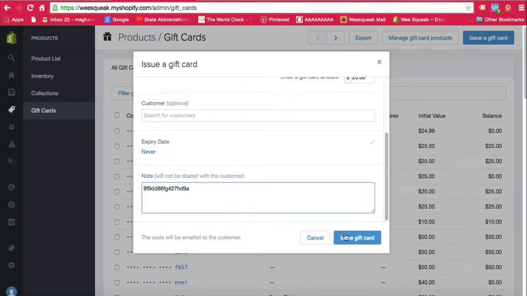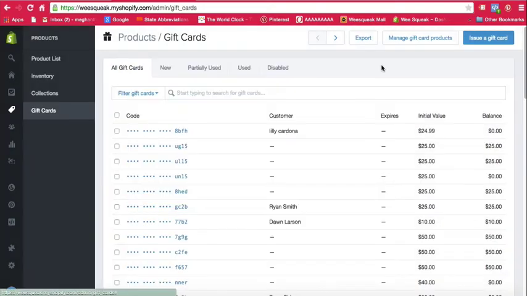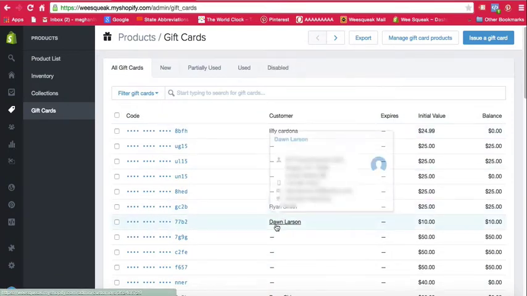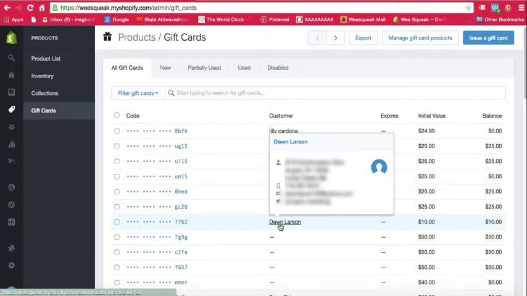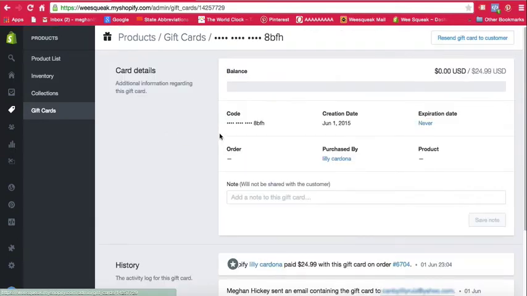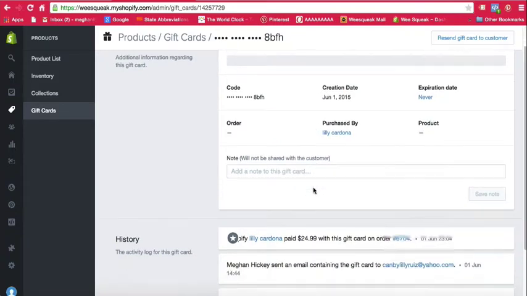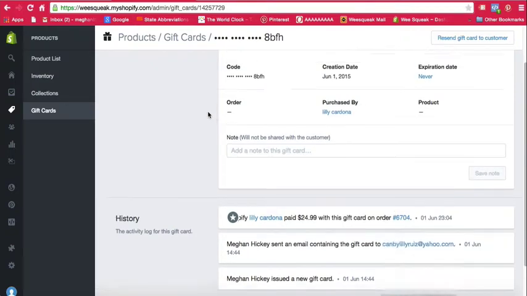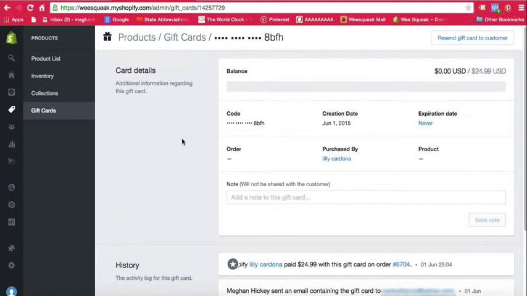So all you'd have to do is press issue gift card code, and it would show up here. You can see these people are people who have shopped with us before, so their names show up when we create gift card codes for them. You can actually go into the gift card by clicking on the code, and you can see, okay, so she's used all of her gift card code. There's no expiry date, and you can also see what order she paid on, which is awesome. So you know that the gift card code is attached to 6704. So that's about it for gift card codes.